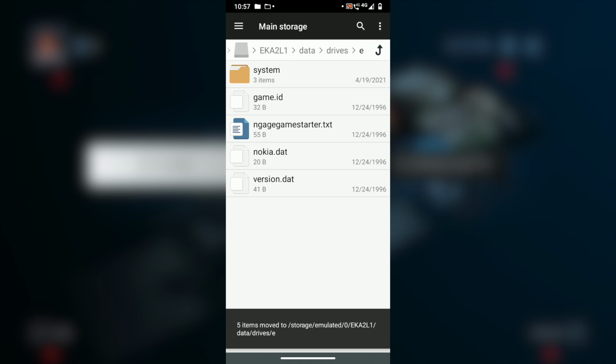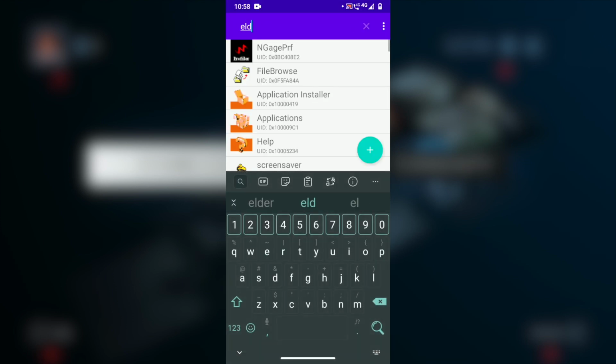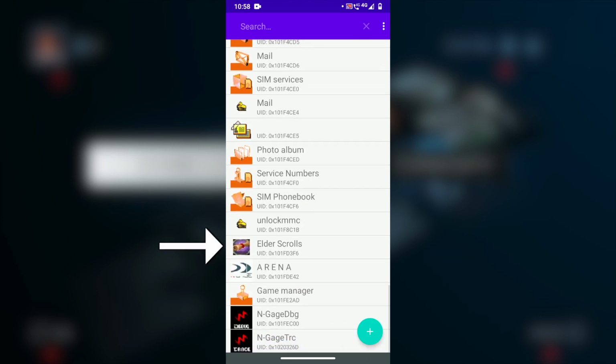Now that the game files have been moved over, open up the emulator. In order to find the game, we can search for it by typing in the top, or we can scroll to the bottom where the new games are placed.